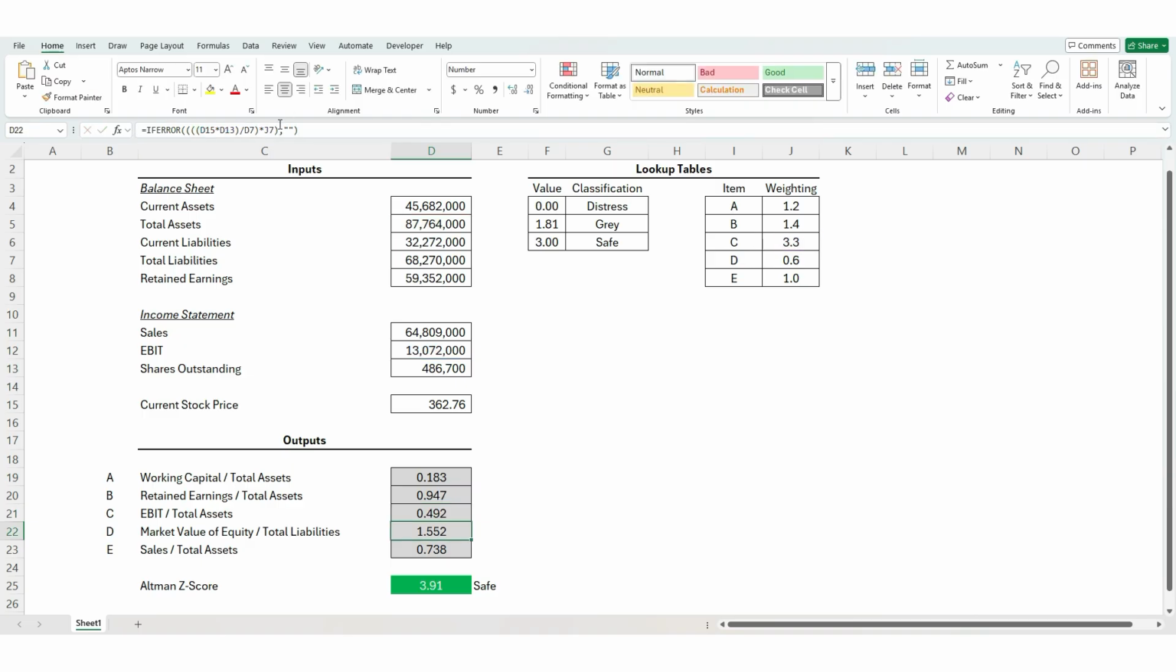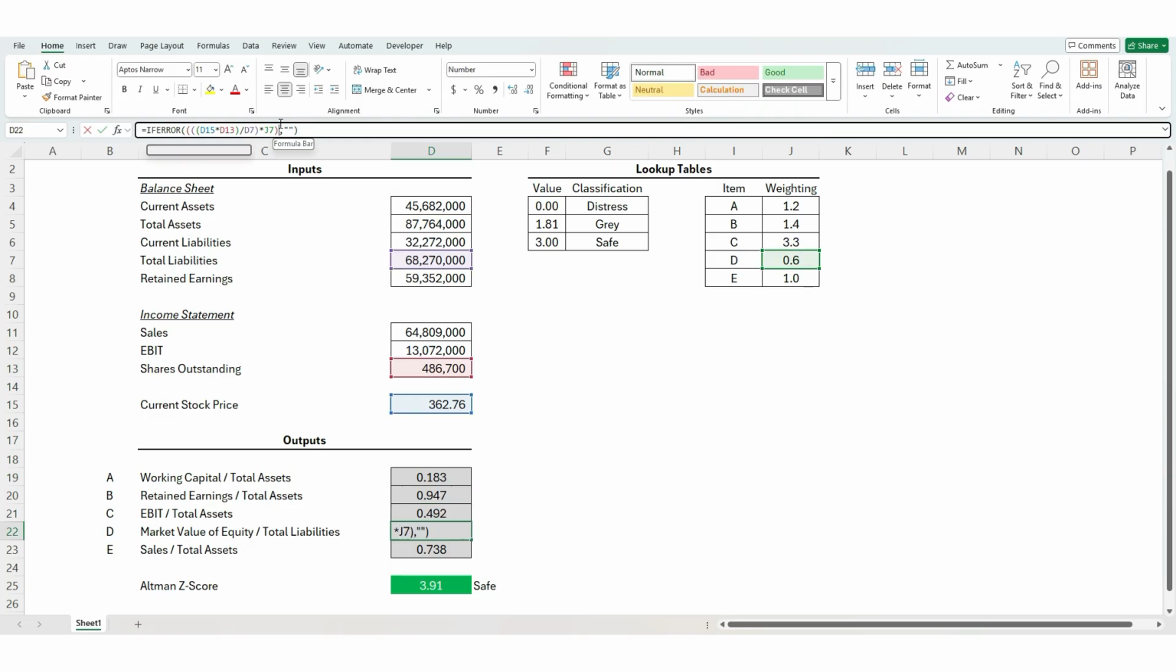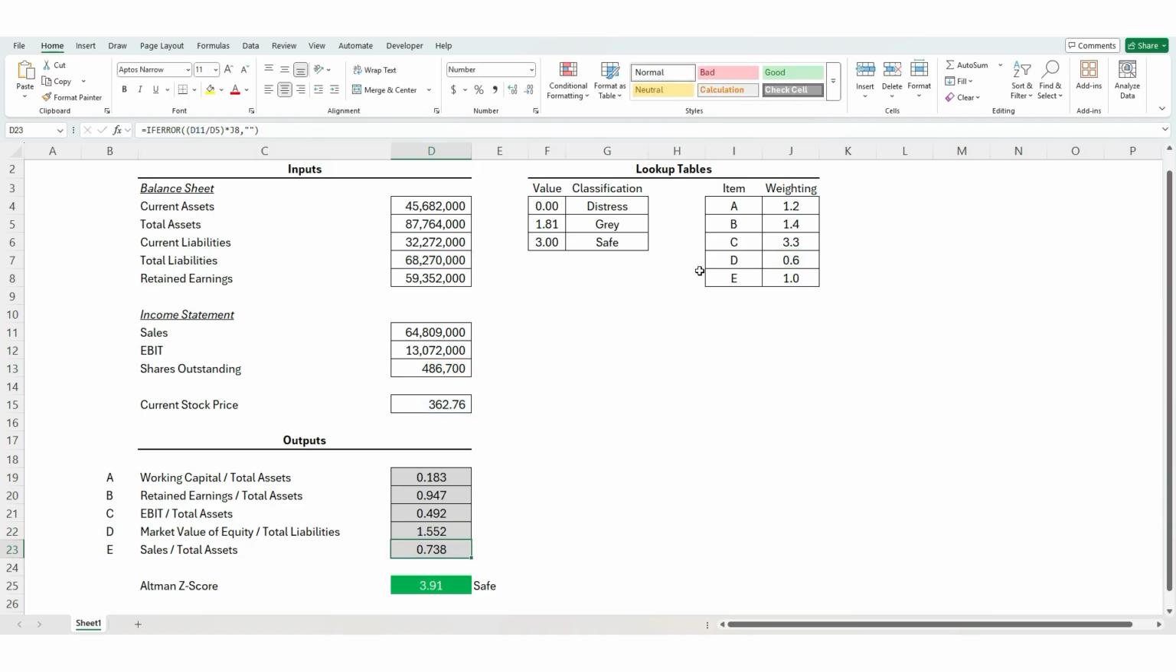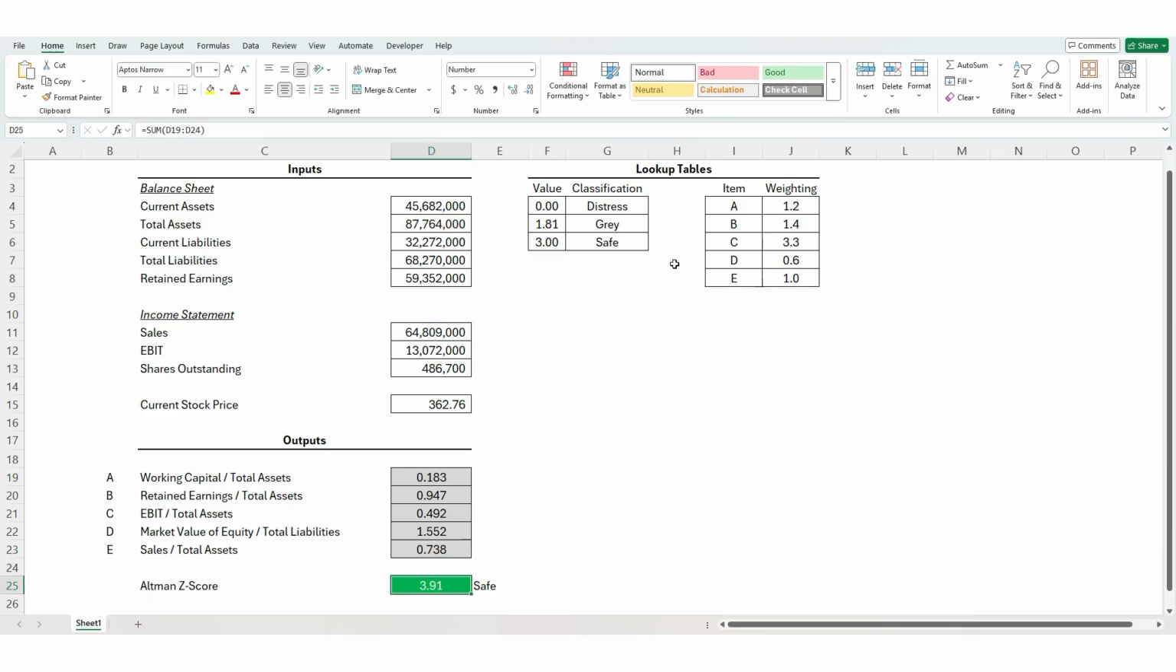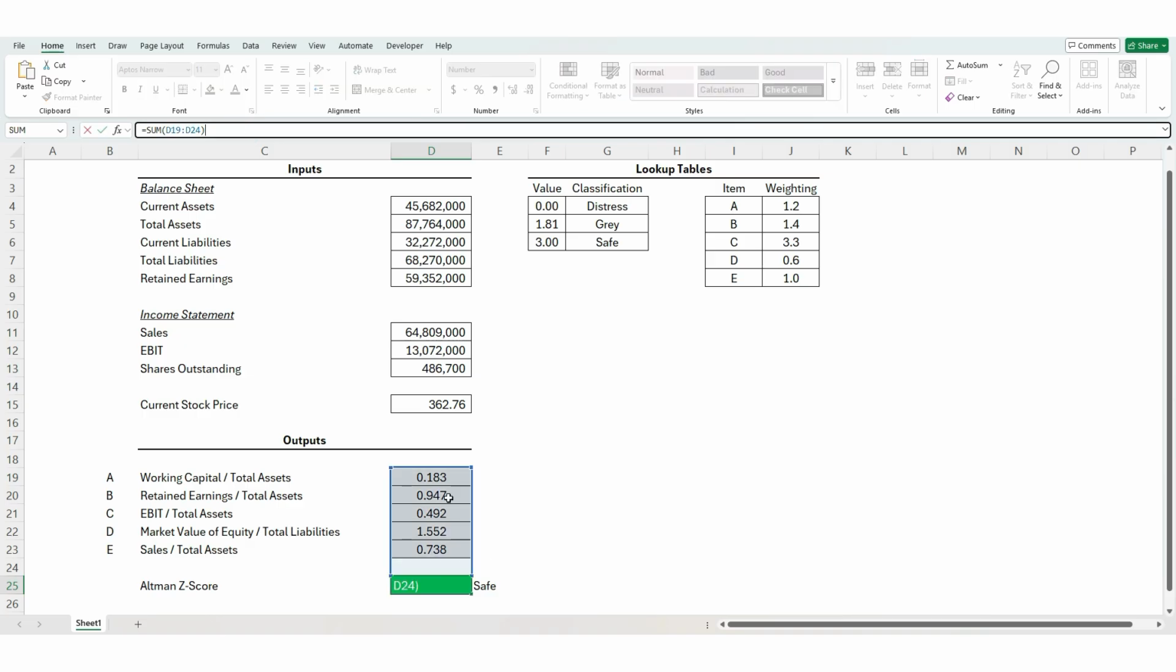And then we've got market value of equity divided by total liabilities. So for the market value, we're taking the shares outstanding, multiplying by the stock price, and then dividing that by the total liabilities, and then multiplying that by a factor of 0.6. And then for this last metric here, we've got sales divided by total assets. So we're taking the sales divided by total assets. And in this case, the weighting is just 1.0. So we really don't need this weighting, but just in case you wanted to modify this, that's why I've left this in here. And then for the Z-score, it's doing a summation of all these values.